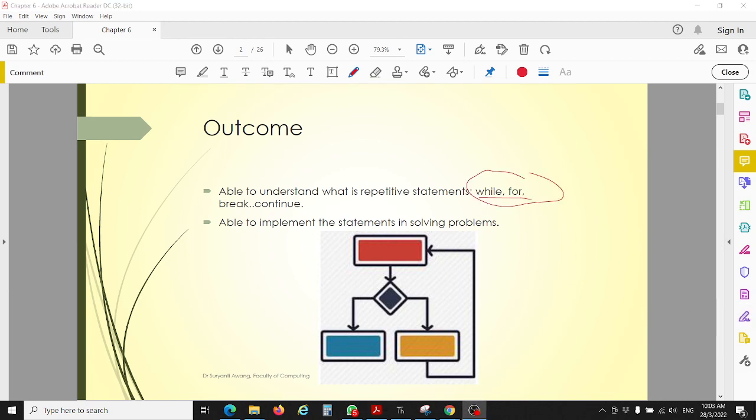Madam, I haven't shared my screen. Okay, so this is a basic flowchart diagram for a repetitive statement. Normally, you have one process or statement, and then you have a condition. If this condition is true, you will do this statement, and this statement will be repeated. When this condition is false, you will terminate the looping, and you will do another statement. So this is the basic, general flowchart for the repetitive statement.